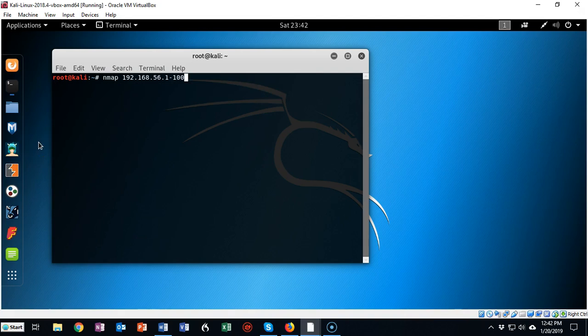In this example, I'm going to have Nmap scan a specific range of IP addresses, starting at .1 all the way up to .100. To do this, I've just typed in the starting IP address of 192.168.56.1. I'm going to put in a dash, and then I'm going to type in the ending IP address, and now Nmap will scan all the IP addresses from .1 all the way to 100.